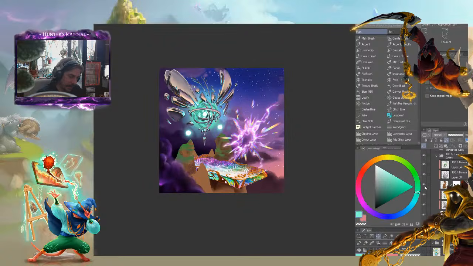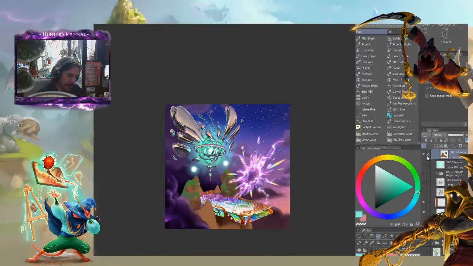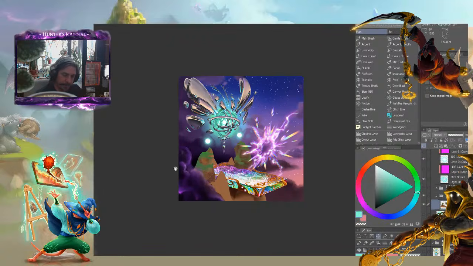Kind of want to just flatten it all into one thing. I think it makes sense. Let's do it. It's done. Flattened. All right.